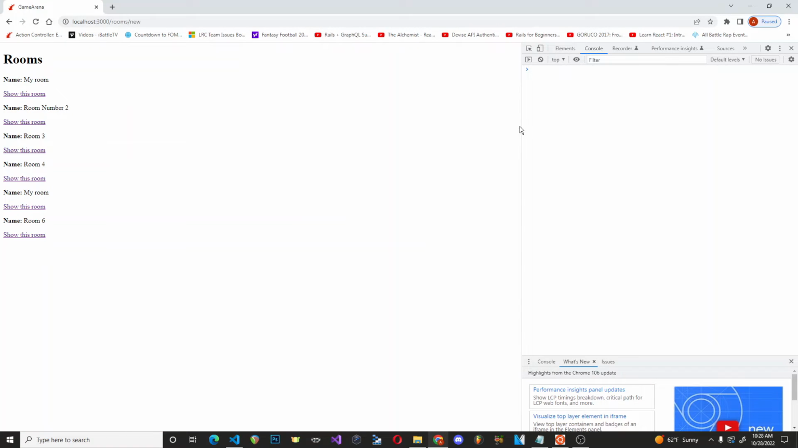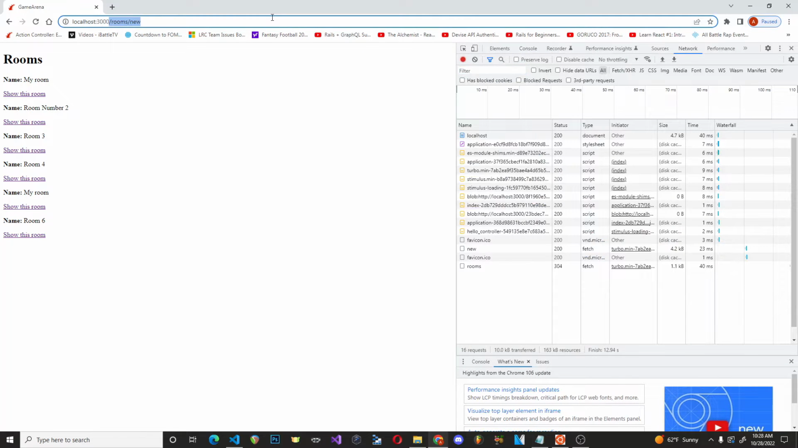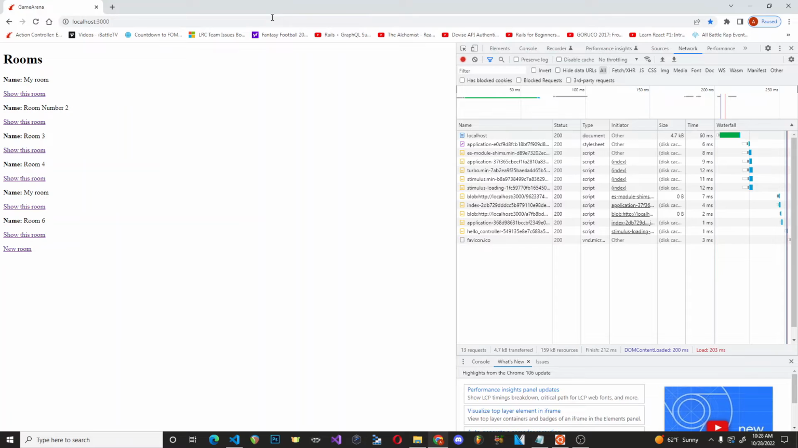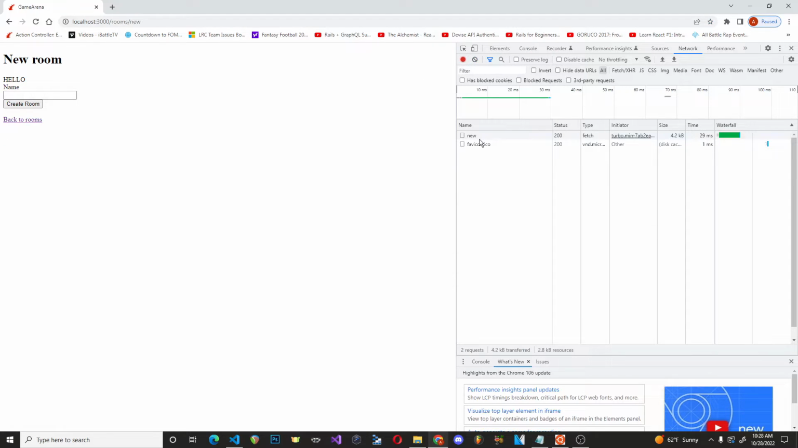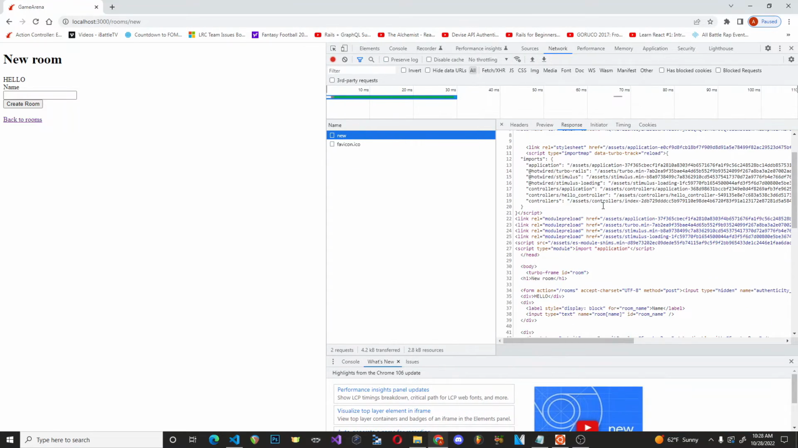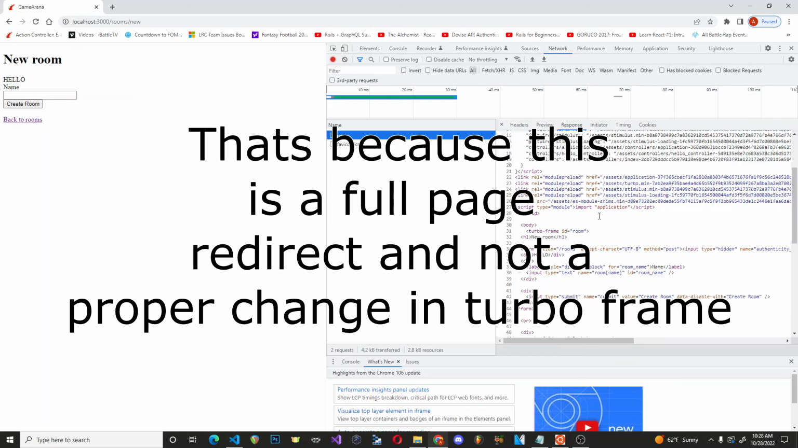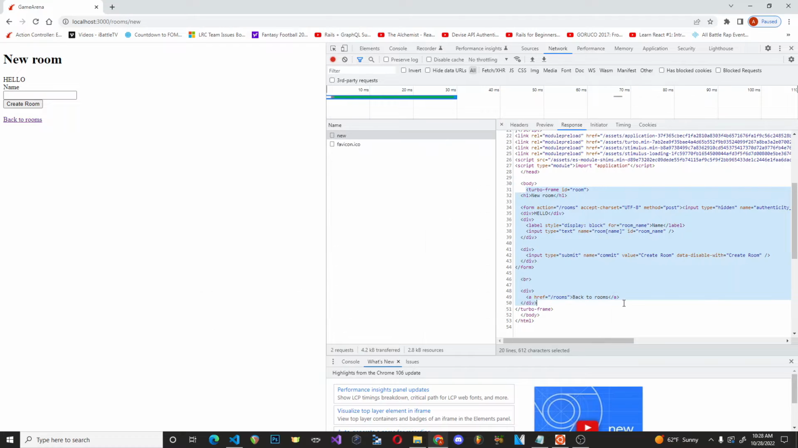Let's look at the network log and see what is going on. Let me go back to the beginning of that whole sequence and then clear out the console, click on new room. We are receiving new, which for some reason is including all of this stuff up here, which we probably don't want. It should only be rendering the turbo frame ID equal to room slash turbo frame.